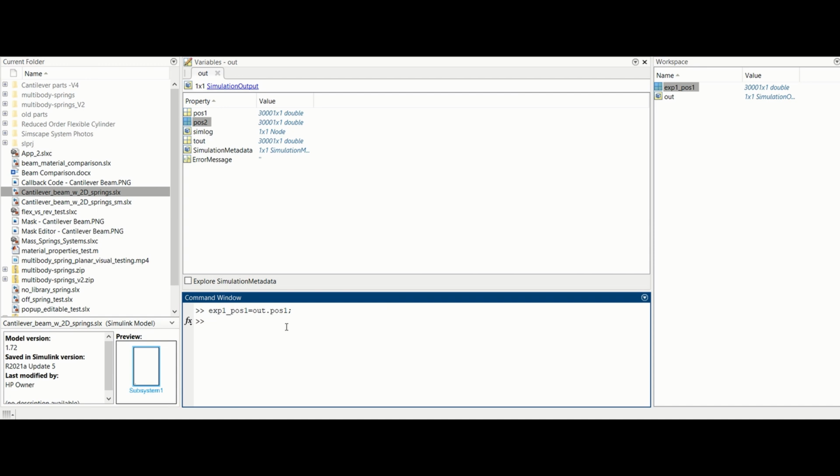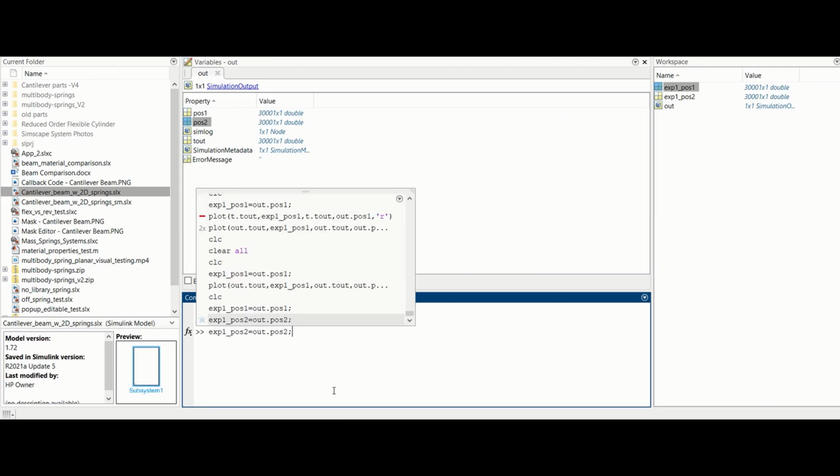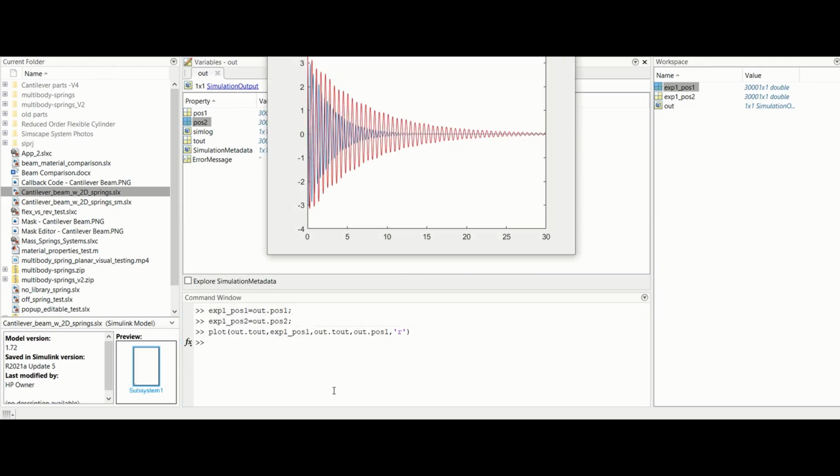To compare 2 different system simulations, first save the output data of the first system simulation with a variable name. Then run the second simulation. Now you have both sets of data readily available, and you can use this process to save and compare many different systems.